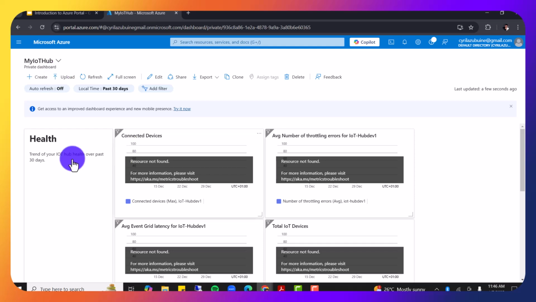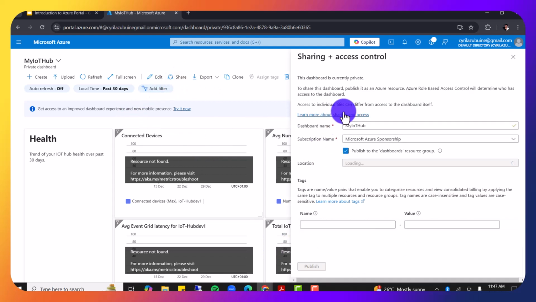However, this dashboard is currently private, and should you want to share this dashboard to other people to use, you may need to click on share, then publish the dashboard to your Azure environment. So once you publish it to your Azure subscription, you could then use your IAM, which is your role-based access management, to give access to this dashboard so everyone can view this dashboard remotely.